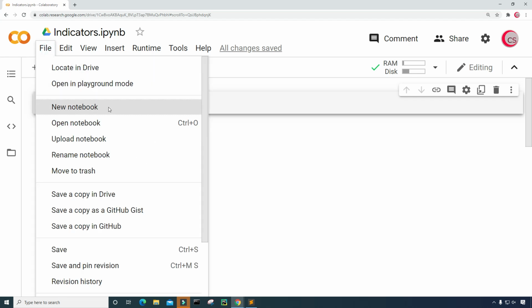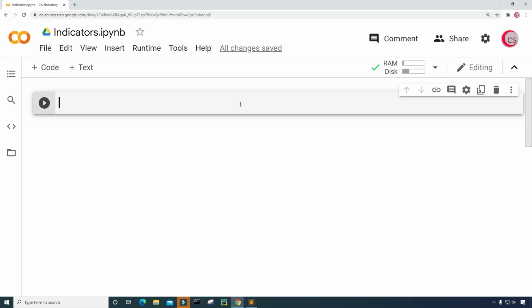All right, so I'm already on Google Colab, and to get to where I'm at, all I did is click on File and then click on New Notebook, and then you should see a similar page.